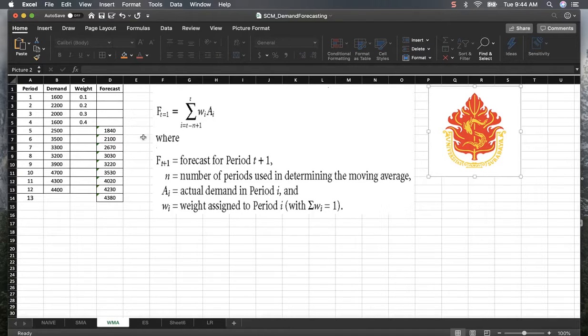Back to WMA, or weighted moving average. It means that all data has different weight. So we put 0.1 here, 10%, this one 0.2, this one 0.3, and this one 0.4. Make sure that the sum of the weights equals 1, or 100%. It means that we put high weight on period 4.